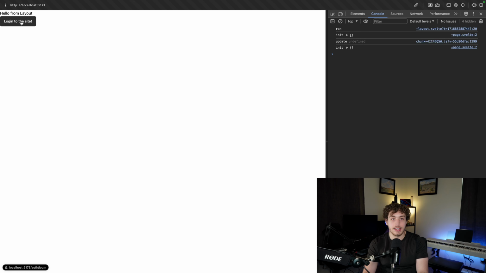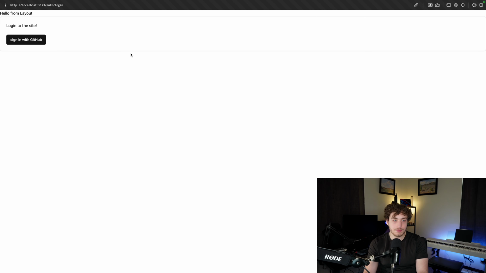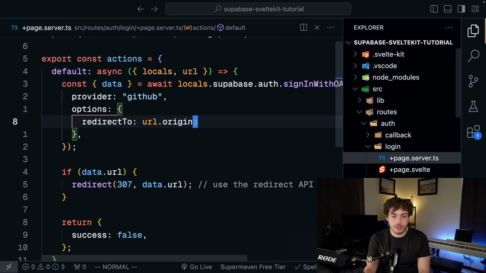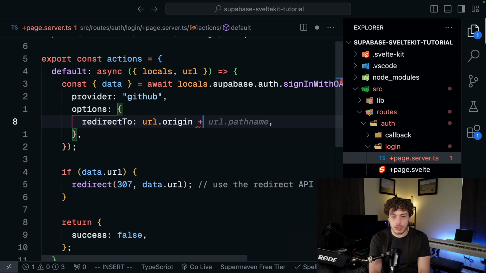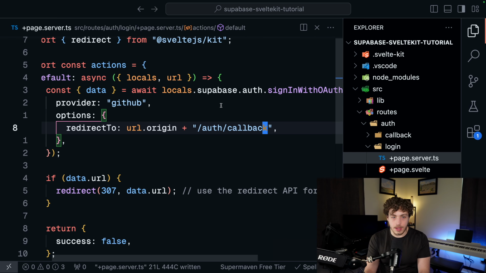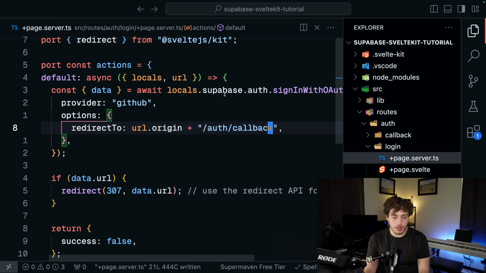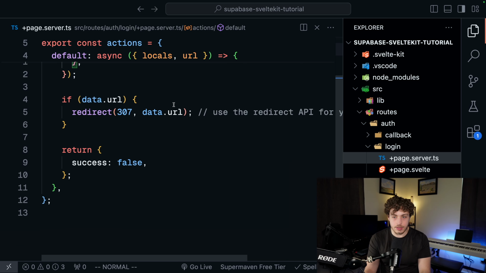So now we can finally go over to log into the site. We will have this pretty ugly card. I haven't really done any styling to it. Now, if you try this right now, you'll actually notice we made one more mistake here. When you hit sign in with GitHub, it'll give you the wrong thing. What we actually want to do here is redirect to be url.origin plus /auth/callback. We want it to go here. We want to go ahead and do this here. Sign in with OAuth. All that stuff should be good.